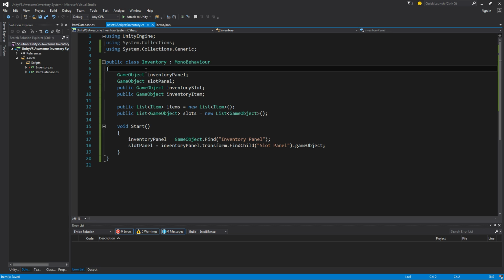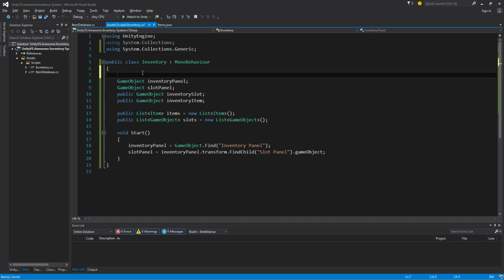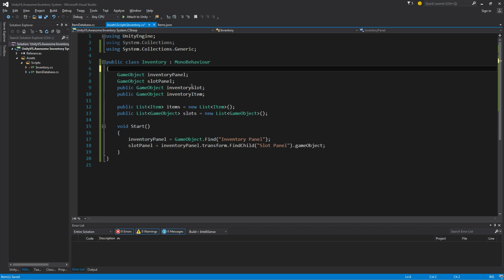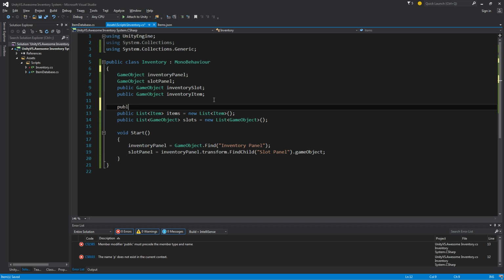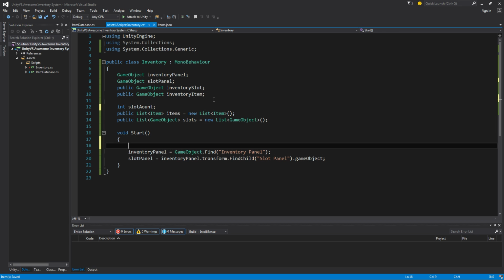Now one thing that I know I'm going to need is a way to determine how many slots I'm going to be creating. So we'll create a public int, call it slot amount. Well, there's no reason for this to be public. I don't want to clutter up the inspector. We'll make that a private int, and I'll just call it slot amount, equal to 20, probably.